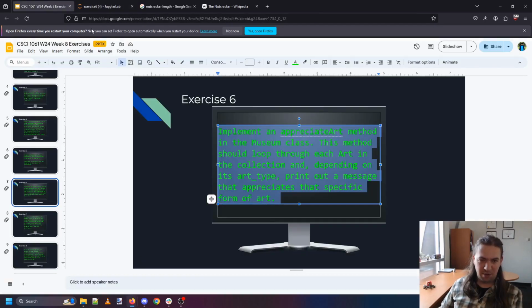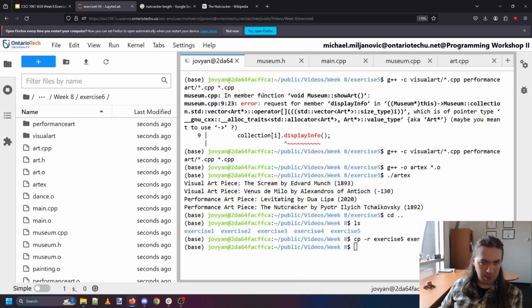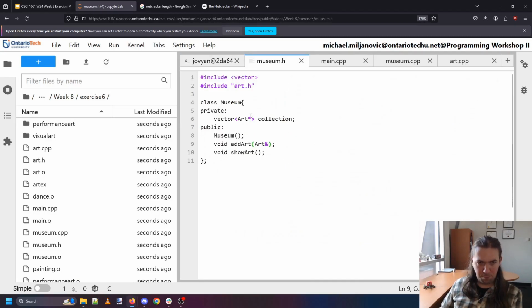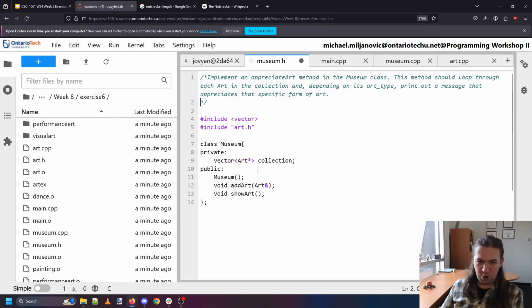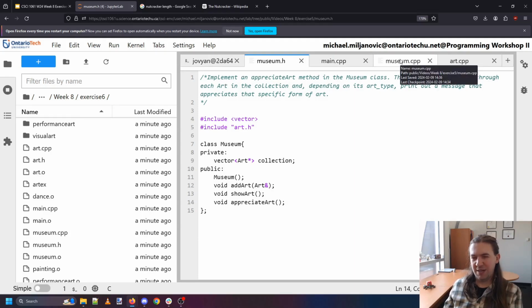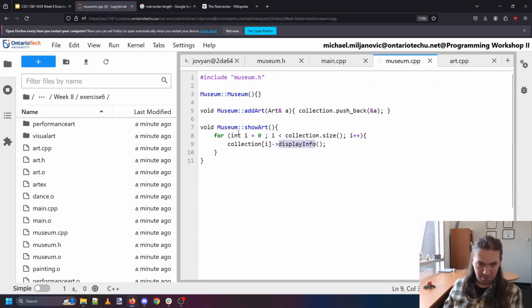Okay, so what are we doing? We are adding some content to our museum. So in our museum, we are going to add an appreciate art method. So we have show art, we'll implement appreciate art. Loop through each art in the collection, depending on its art type, print out a message that appreciates that specific form of art. Okay, so this would be pretty simple because we did some of this work when we did the show art, but that's okay. So we got appreciate art.